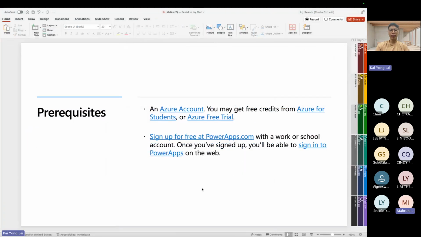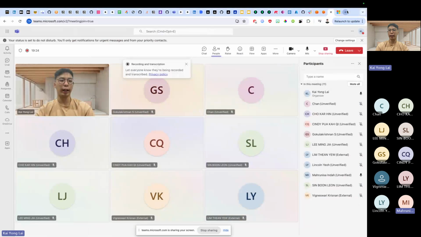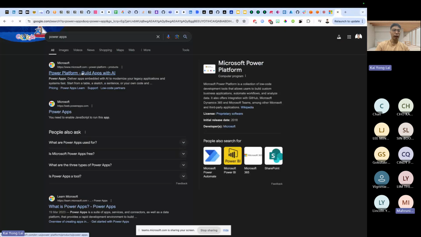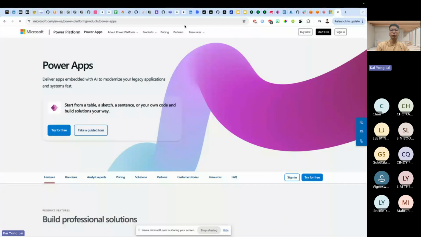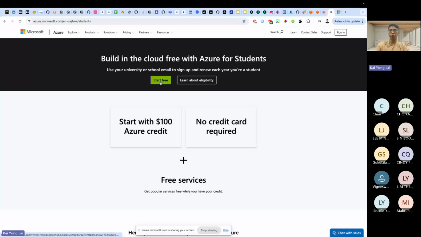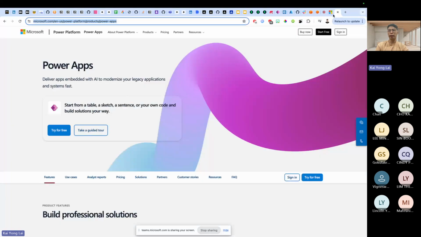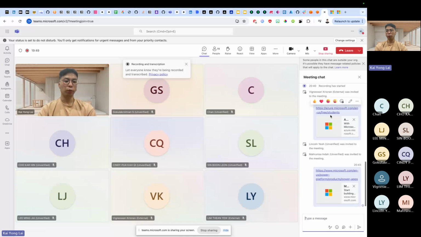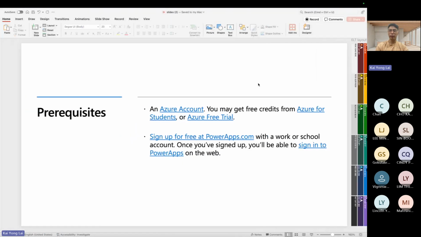The second thing is you need to have an account on Power Apps. I would strongly suggest you use your student email, because when you redeem this you are using your student email, so to make the connection more seamless you are recommended to use your student email to log into Power Apps. Let me just forward this link as well. So we need an Azure account and also a Power Apps account. These are the two things we need for today.